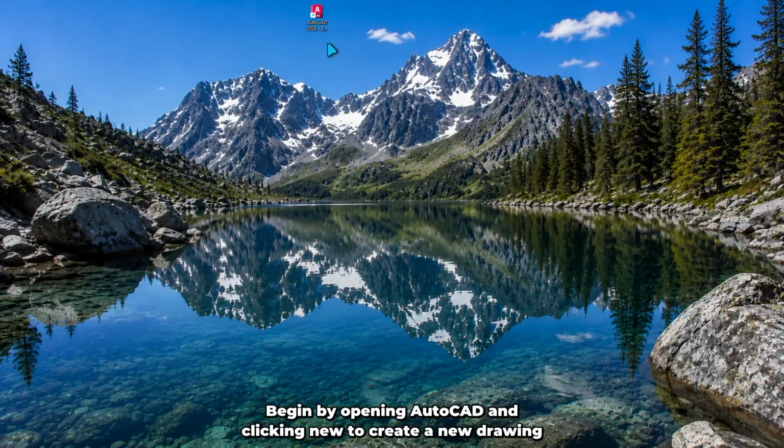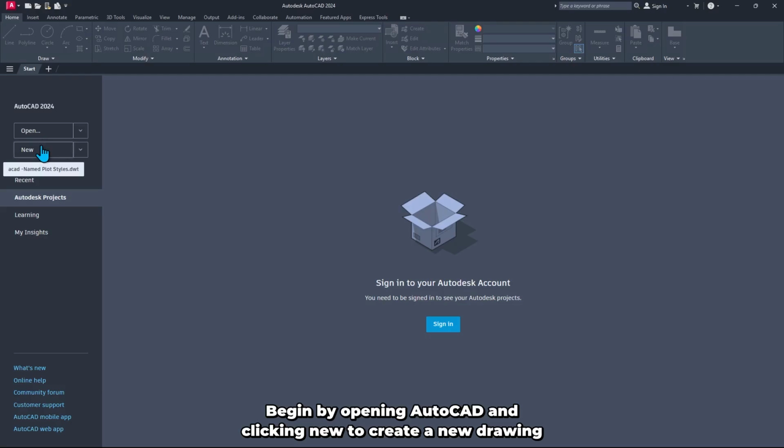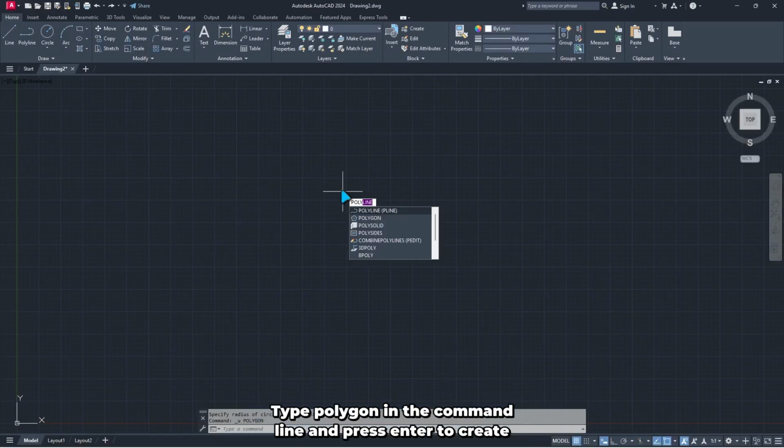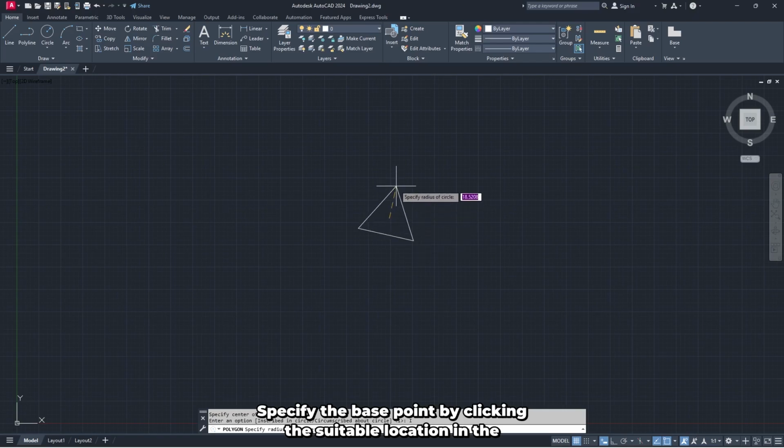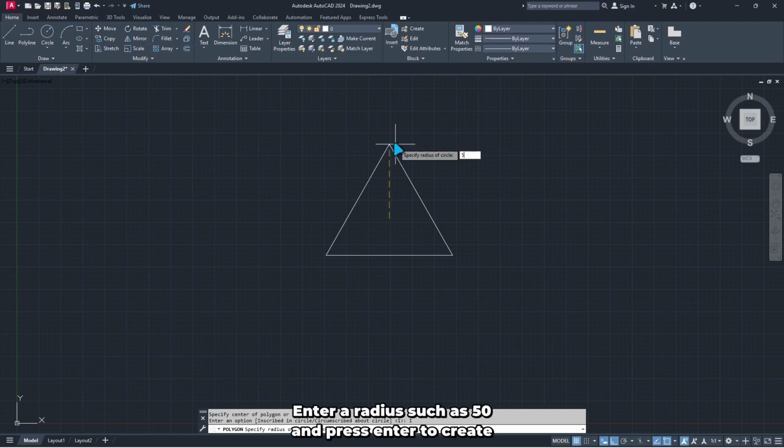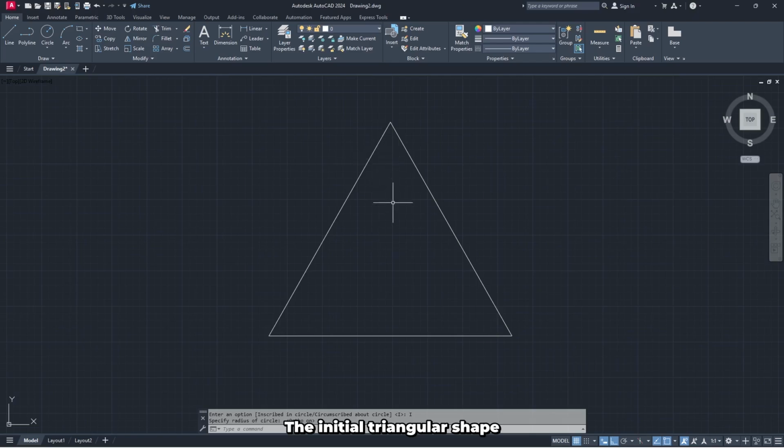Second, begin by opening AutoCAD and clicking New to create a new drawing. Type polygon in the command line and press Enter to create the triangular base. Enter 3 for the number of sides and press Enter because the prism base is a triangle. Specify the base point by clicking a suitable location in the drawing area. Enter a radius, such as 50, and press Enter to create the initial triangular shape.